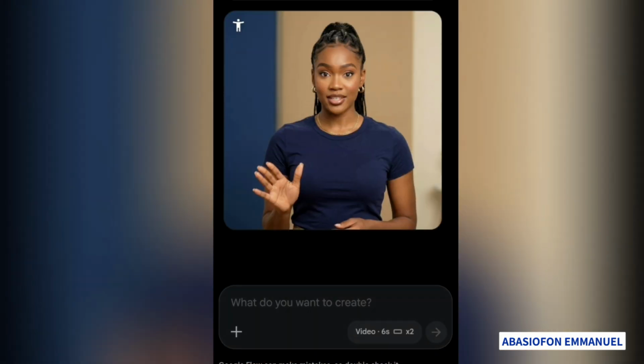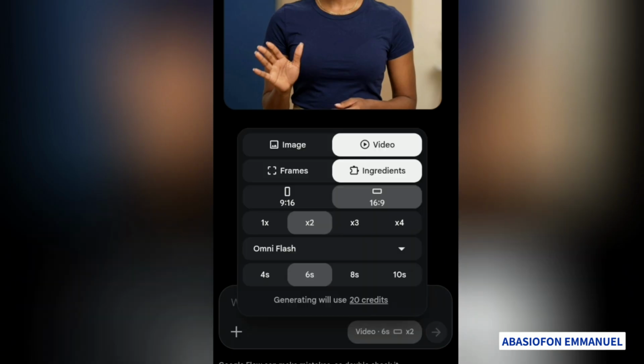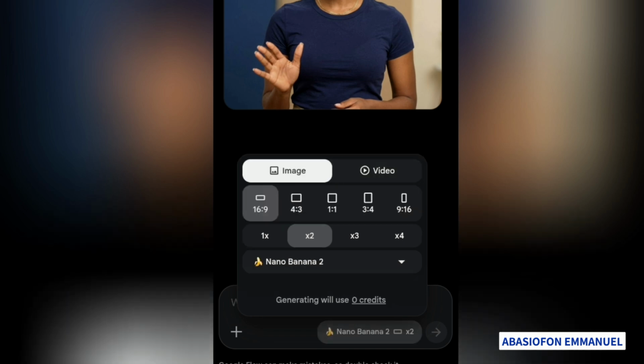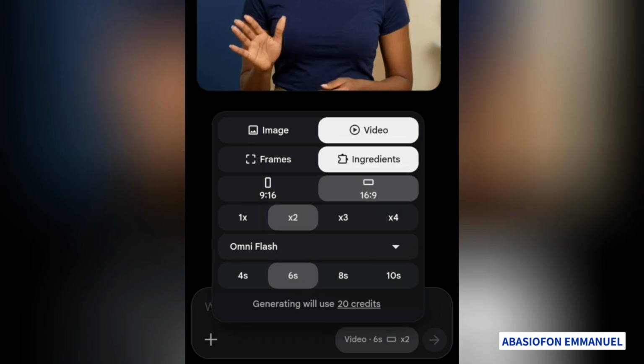So right now, let us create our video. How do we create our video? You're going to click on this place where you have what do you want to create. Click this place where you have video, 6 seconds. Okay, now you have video. If I was to create an image, I would click on image, but I don't want to create an image, I click on video. Leave it on video. Now if you come down, you have 9:16 and 16:9. I am working with YouTube, so I'm going to use this 16:9 size. That's for the long form video. You can also click on 9:16.